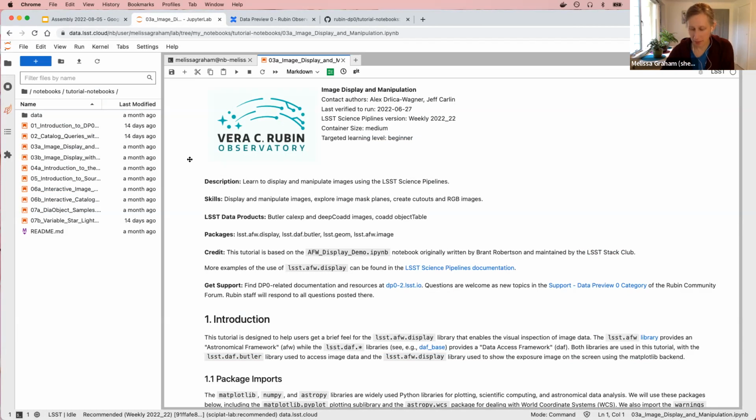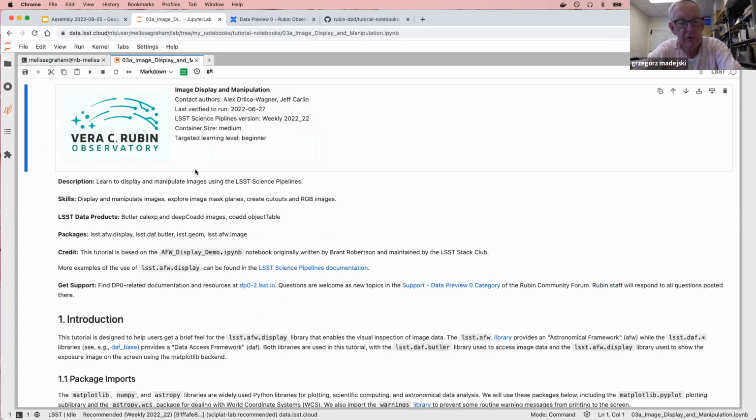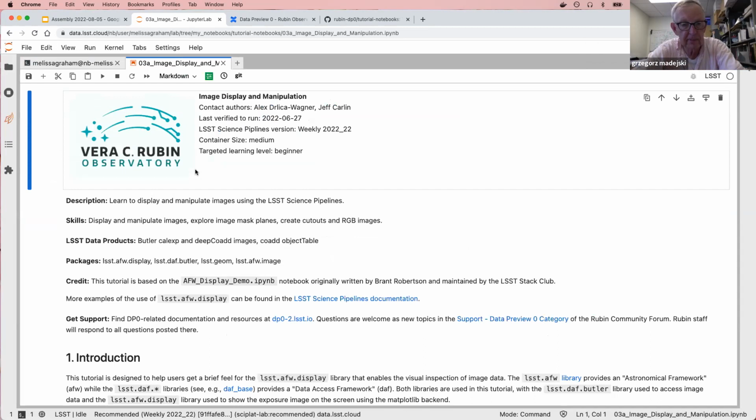Greg, your hand is up. Yes, I just wanted to mention that those of you who participate in Stack Club, we're not going to have an instance of Stack Club a week from today because many of us will be at Projects Community Workshop in Tucson, and we'll skip that this coming Friday. That's all. Thank you, Greg. That's a good reminder. No Stack Club next Friday.